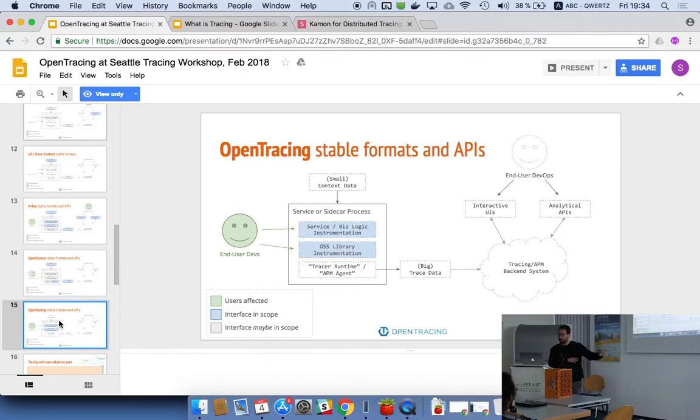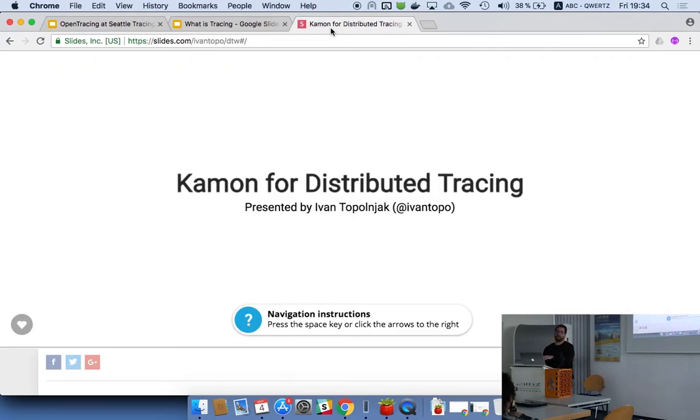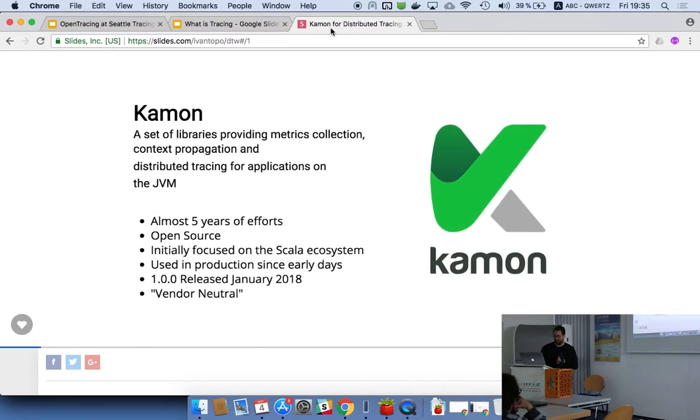Now, closing that side, let's get into where Kamon sits in the world of distributed tracing. Kamon is a library that I have been working on for the last, actually, I have a slide for that. It's a library I have been working on for almost 5 years. I think in May is our 5th anniversary.